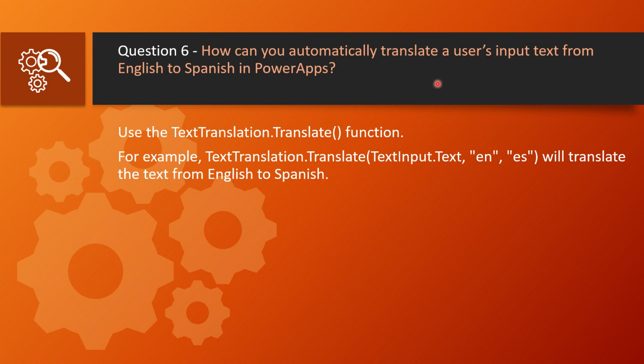How can you automatically translate user input text from English to Spanish in Power Apps? You need to use the text translation dot translate function. And how will you write this? Text translation dot translate, then the control name, then whatever language you want, here Spanish, and it will translate the text from English to Spanish.